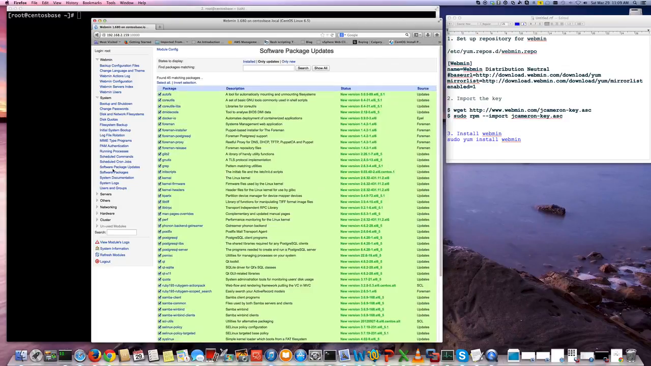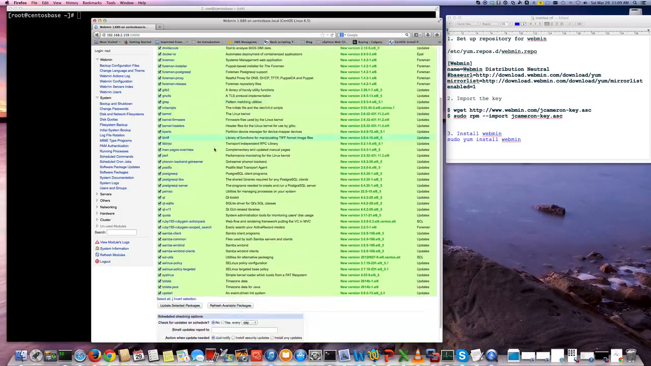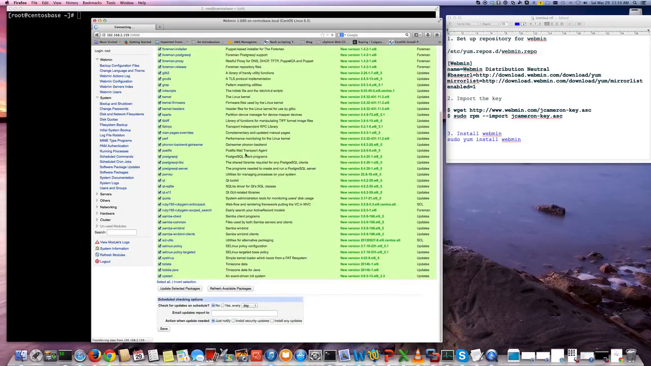Software package updates, right? You can see I have a lot of package updates here automatically when I click on it. It's probably due to the yum update. I can just select all, and then say only new. Oh, this shouldn't update. Yeah, update selected packages. It'll update all the packages automatically from here. You don't have to go to the server.